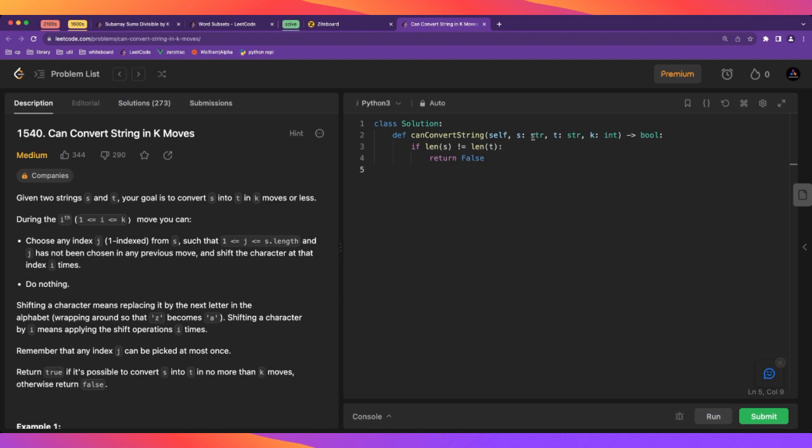And the number of shifts, since this is wrapping around, will be at most between 0 and 25 inclusive. I mean, if you do 26 shifts, you end up doing a whole turn, so it doesn't make sense.